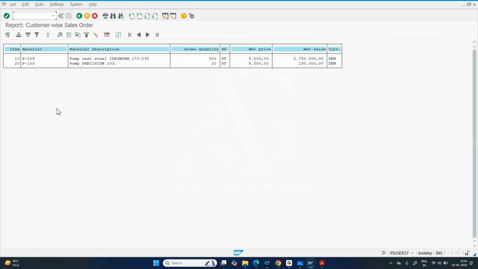See, item, material, description, quantity, unit, net price, net value. Now again, if you want to change the label, if you want to do the total, subtotal, again you need to create your own field catalog work area in the internal table. Now here again I'm going to double click on this P-109, nothing but the material number.